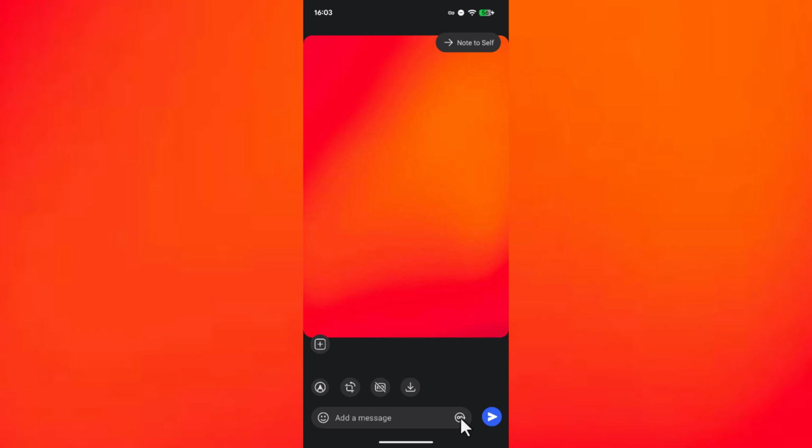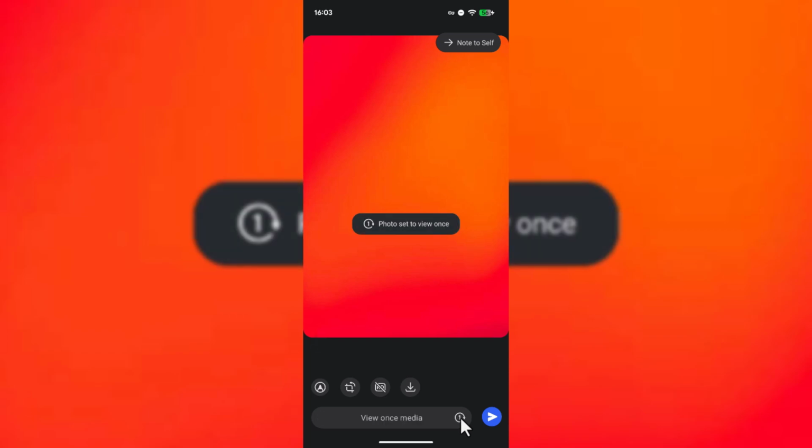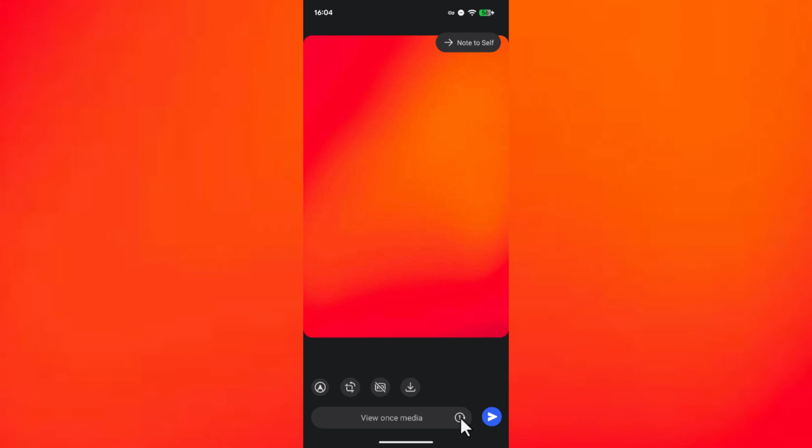However, if I tap on this infinity loop symbol, I'll set the photo to view once. And now this form of media, which is an image in my case, can only be viewed once by the recipient. So once they open the image, they will not be able to view it again. It's simply a one-time view, and that's indicated by the one symbol here.